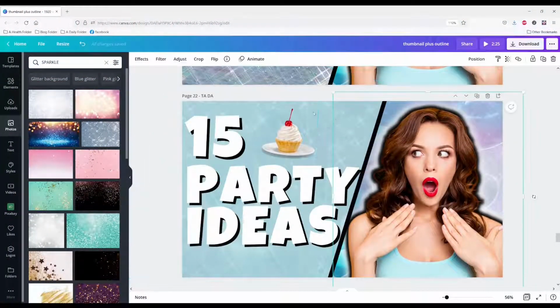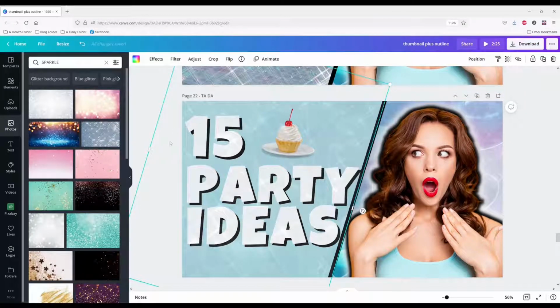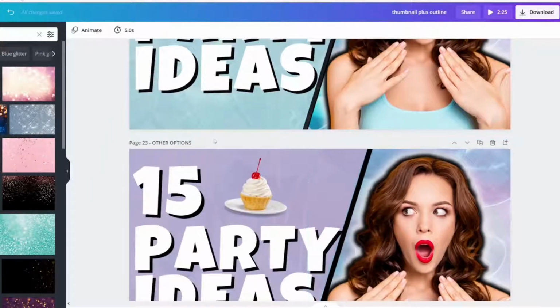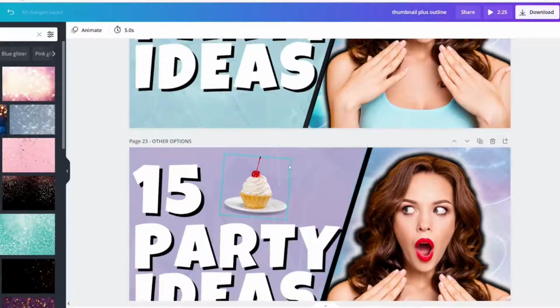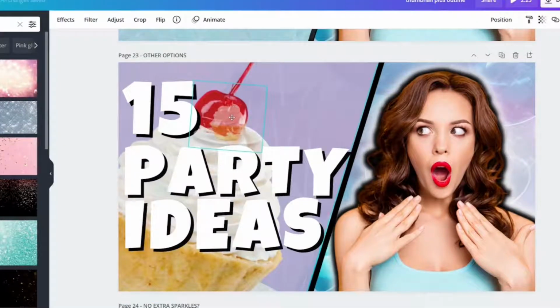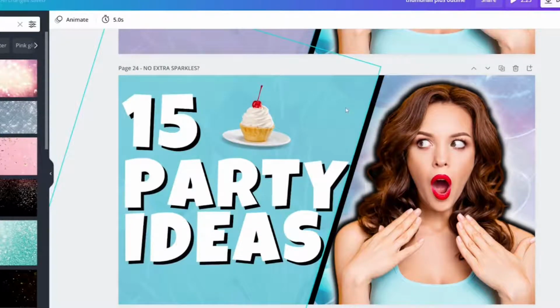Now, with this, you could actually, if you wanted, move the... I'm having trouble grabbing that lower layer. You could actually send it all the way to the front if you wanted and kind of cover up the 15 party ideas. Now, you might go, well, what are some other options? Well, you can just change the color like I mentioned before, or you could... Wow, that's kind of fun. That's really fun. Here's a completely different color with no extra sparkles.